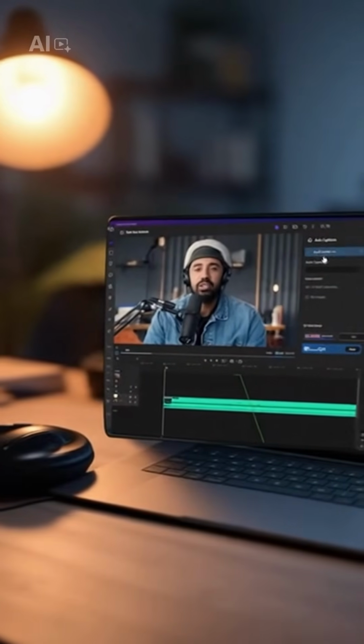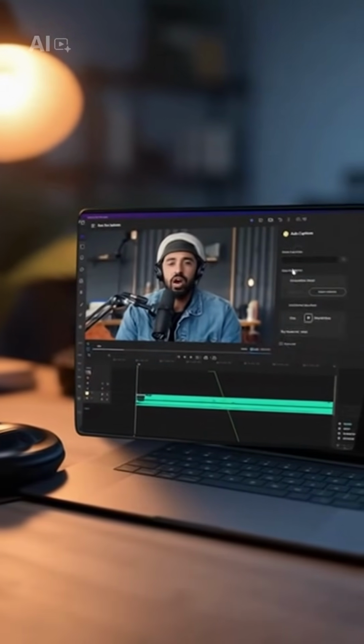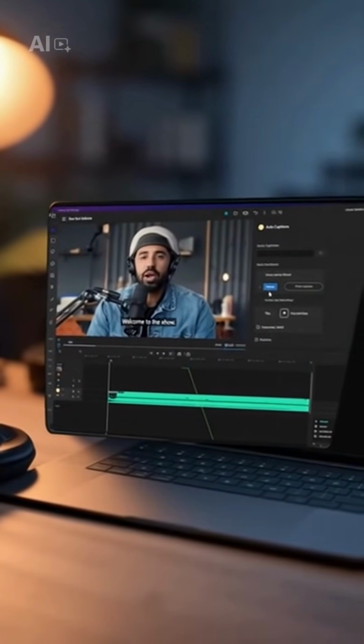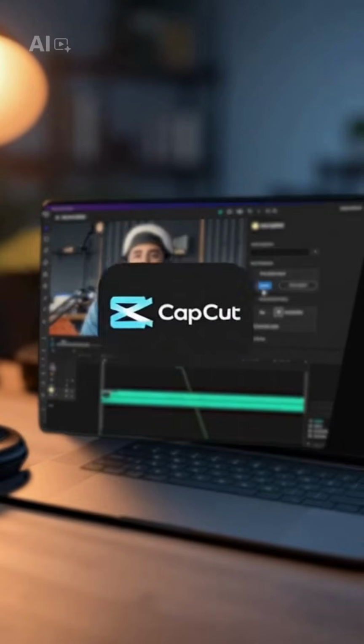Here's how to add subtitles in CapCut with just one click. Hit the Auto Captions button. CapCut transcribes your audio and drops subtitles right onto the timeline.